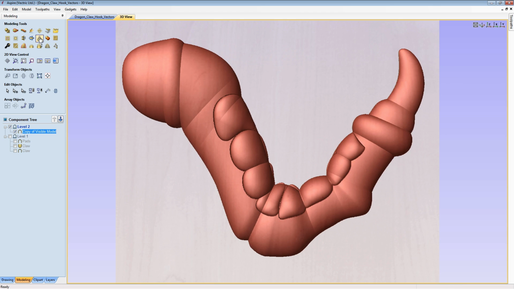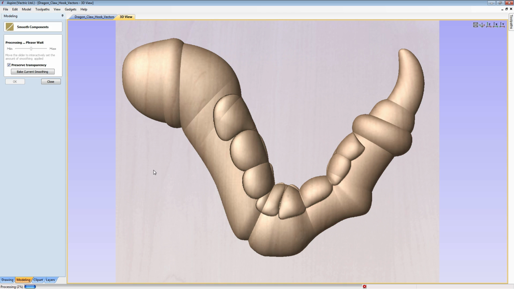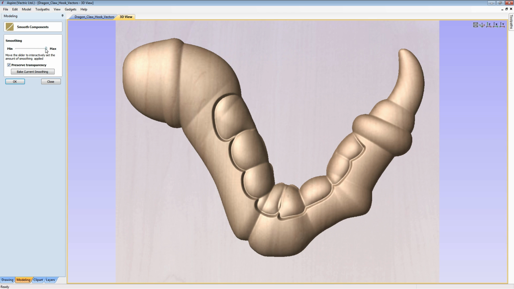Now zoomed in on that, I'm going to come up and click on the icon with it selected to apply the smoothing filter to this. Now, as I mentioned before, when I'm creating a mold, I really want to try and avoid having too sharp corners. Plus, because of the way I've modelled this, I really need to get rid of some of the messy overlapping areas. So I'm going to go to maximum smoothing with the slider bar and click on the button to bake current smoothing.